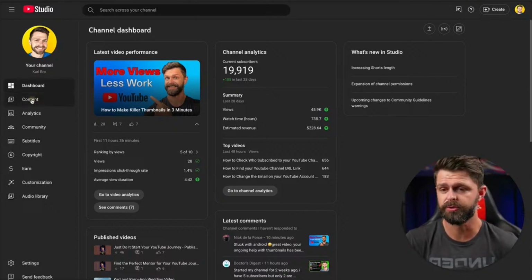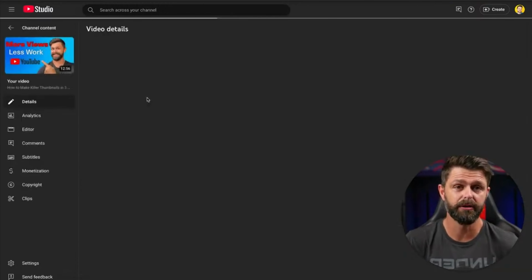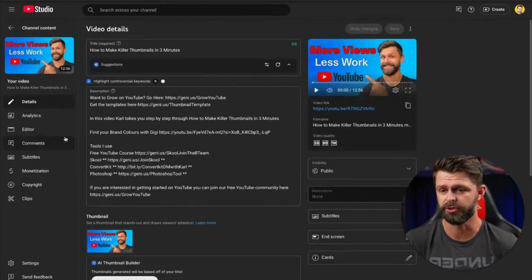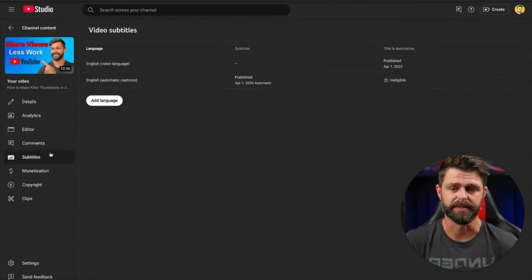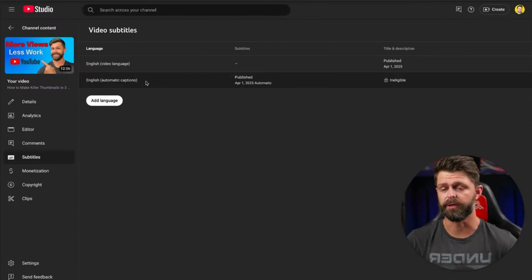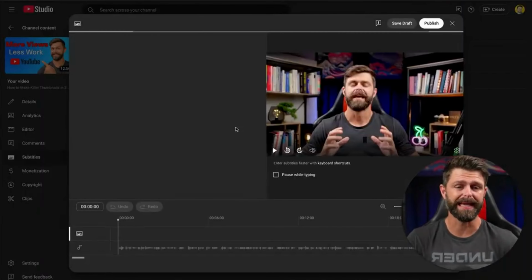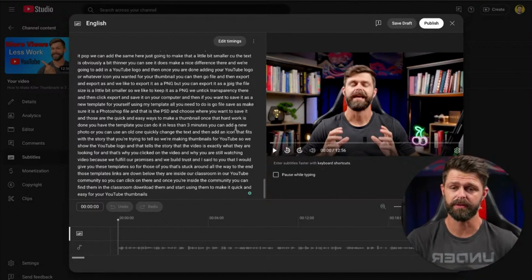So inside of YouTube Studio, head across to the content tab and then edit the video you want to add the subtitles to, and then head into the left hand side. It's the fourth one down, and select subtitles. Now you'll see the language that you've set for your channel will show up here. We've got English, and here are the automatic captions that YouTube have provided, and you can click on the pencil icon here to edit them and check that they've got them right.